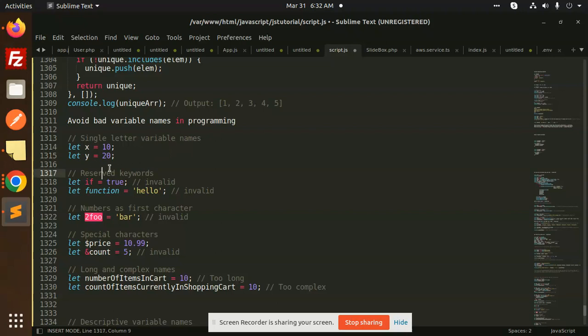Second, never use reserved keywords. let if, let function or something is invalid. Numbers as a first character are also invalid, like 2, 4, 2 bar or something. It's invalid. Special characters, never use special characters like dollar or something, it's invalid.